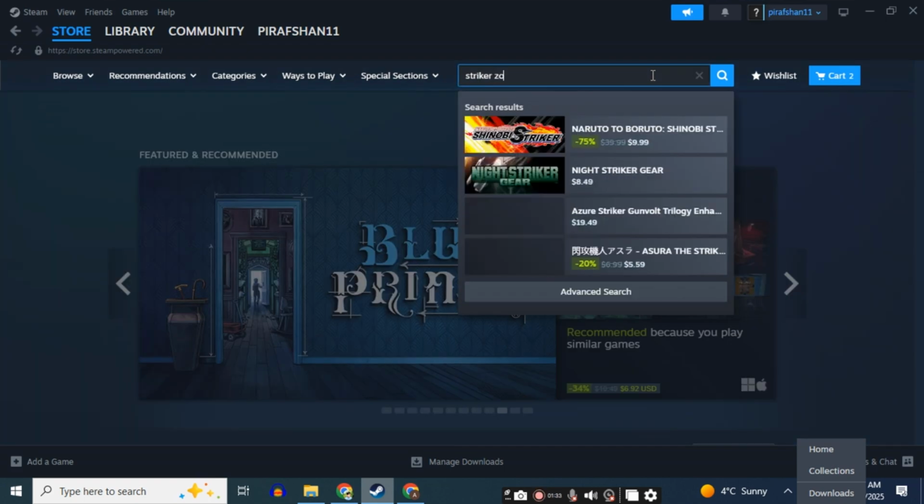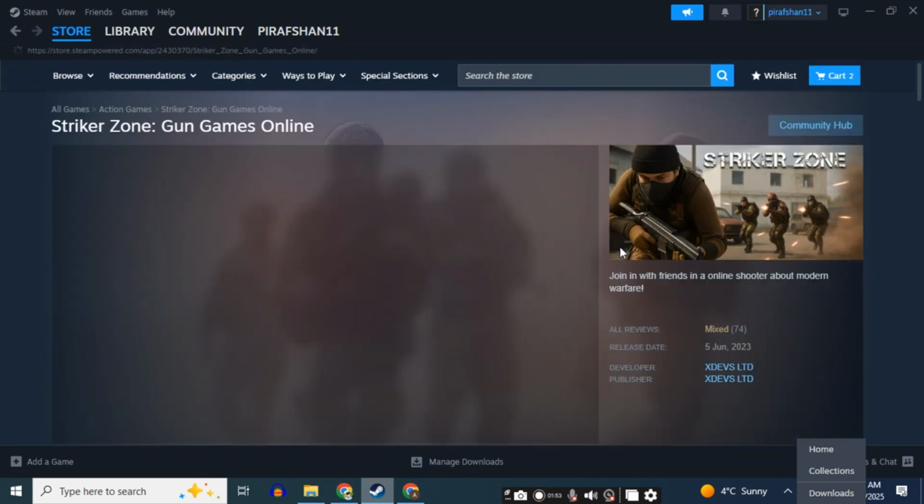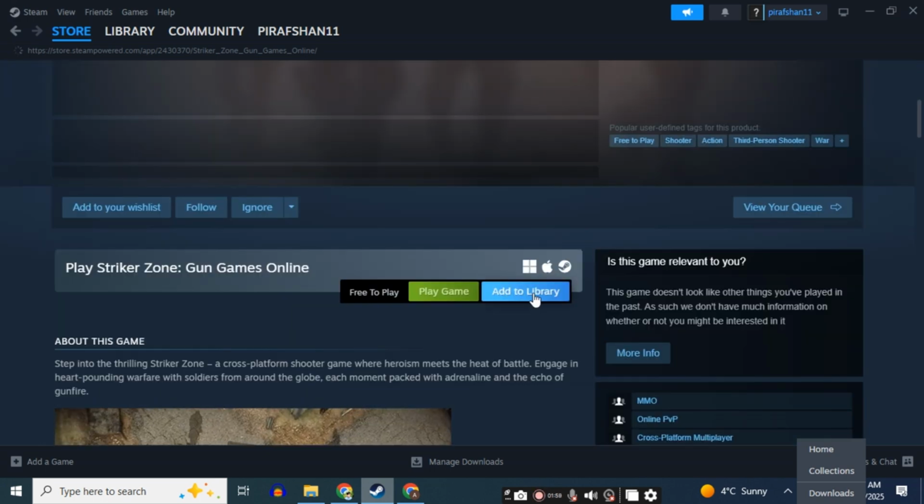Then search for Striker Zone in Steam, and then click on Striker Zone, and scroll down and click on Add to Library at the bottom. Your game will be added to the library. You will be taken to the library.